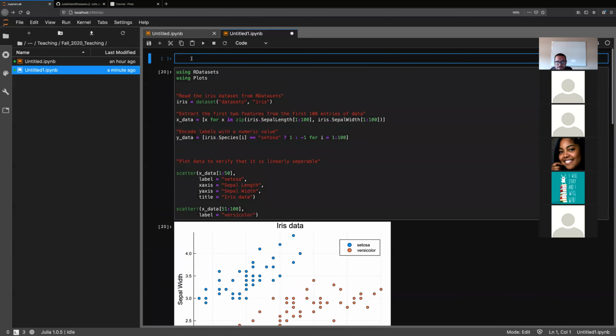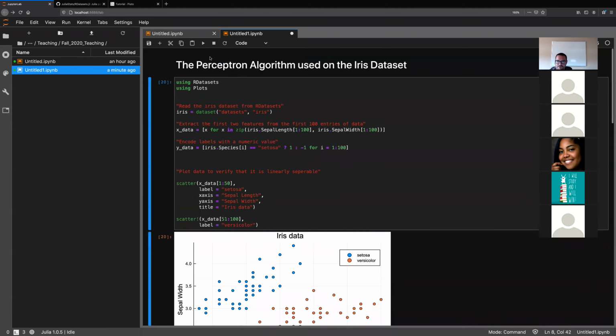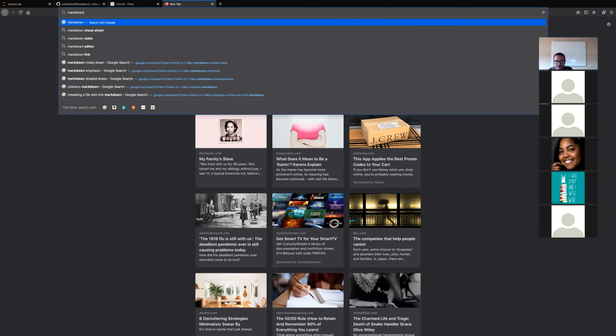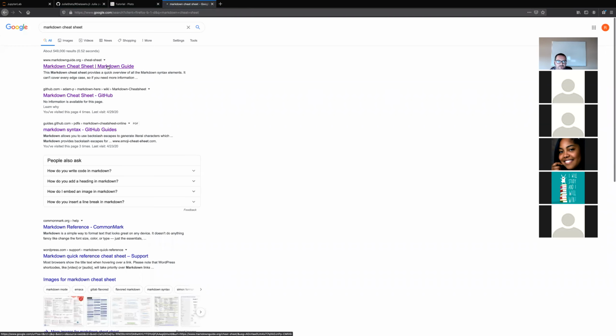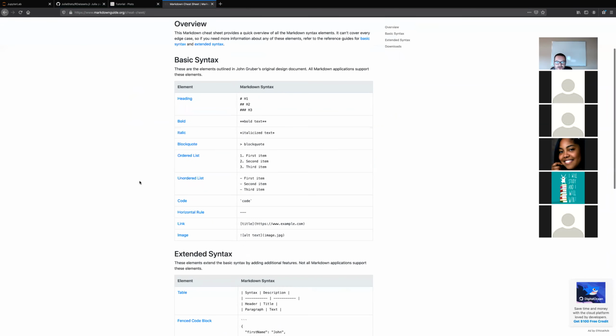All right, so I see how there's a cell here. Now we can make this a markdown cell. This can be the Perceptron Algorithm. Right, so markdown syntax, markdown cheat sheet. I always forget markdown, so I pull this up a lot.